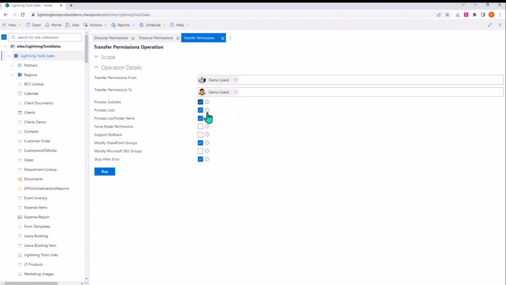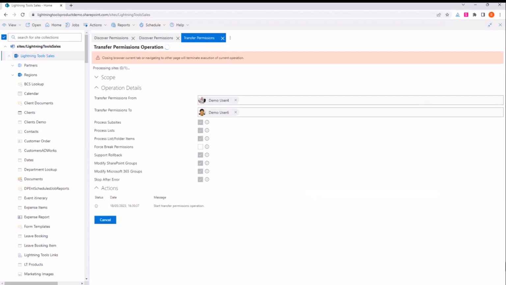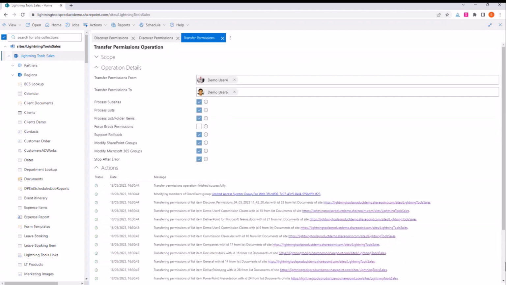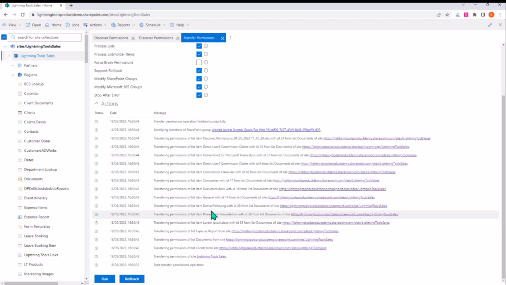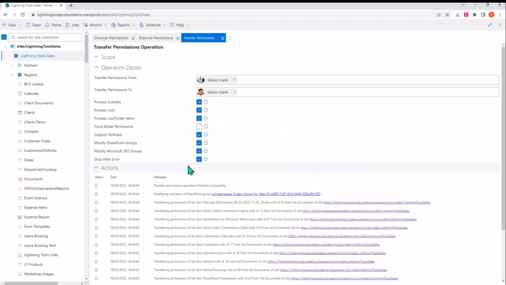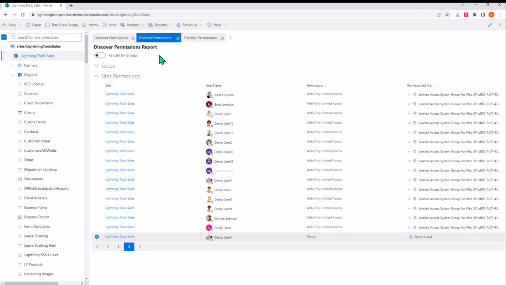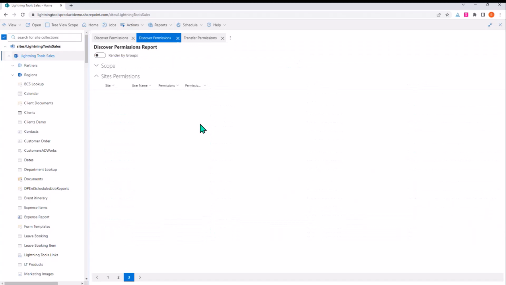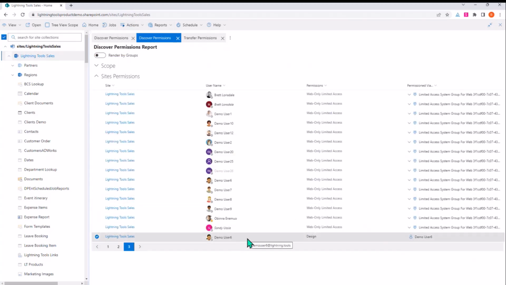And in here, we'll process the subsites, the lists, the folders, and the items. Again, we'll have the safety net of the rollback, and we'll modify Microsoft 365 groups as well this time. So when we hit run, this is going to go through, and any permissions that demo user 4 has will be removed from demo user 4, and they will be given to demo user 6 instead. So that's just saved me a considerable amount of time trying to figure out where demo user 4 was permissioned. So again, if we just jump back here to that Discover Permissions report, let's refresh it. And you can see that, yeah, demo user 4 has now been replaced with demo user 6. They've got that design permission that demo user 4 did have.